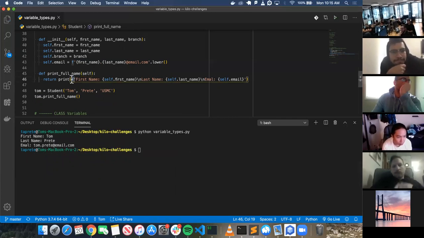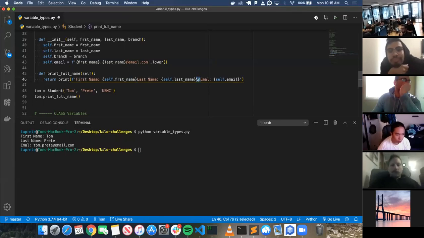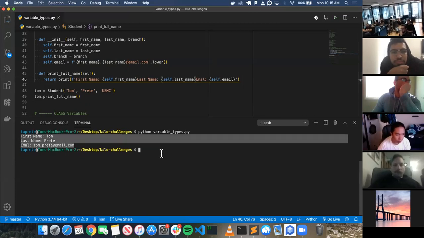I think I showed this to you last week. So I have it printed out: first name, last name, email, each on its own line. That's done through this part, the backslash n. If I didn't want to use backslashes like that, how can I make it this format without using backslashes?